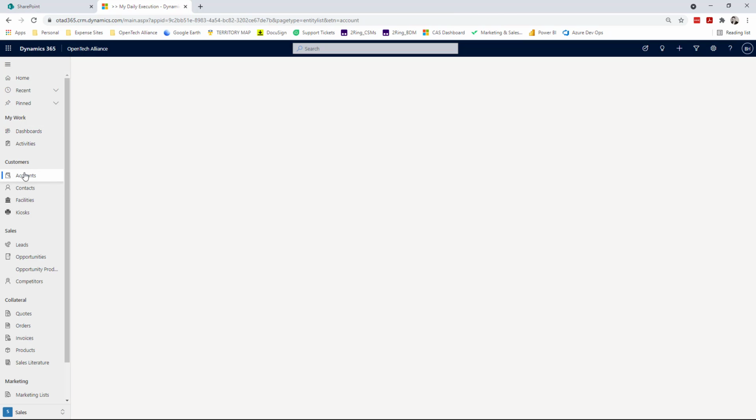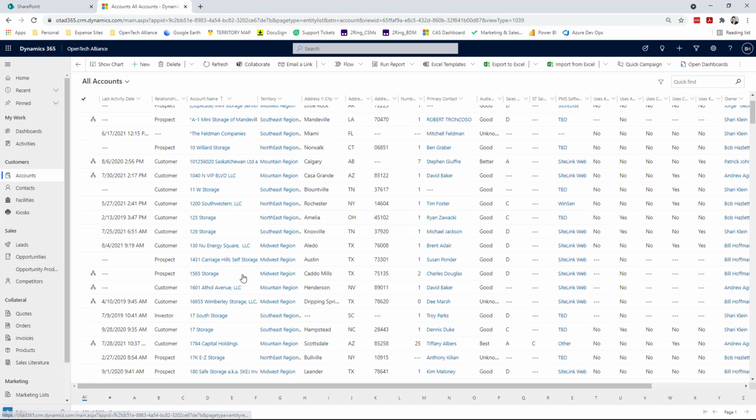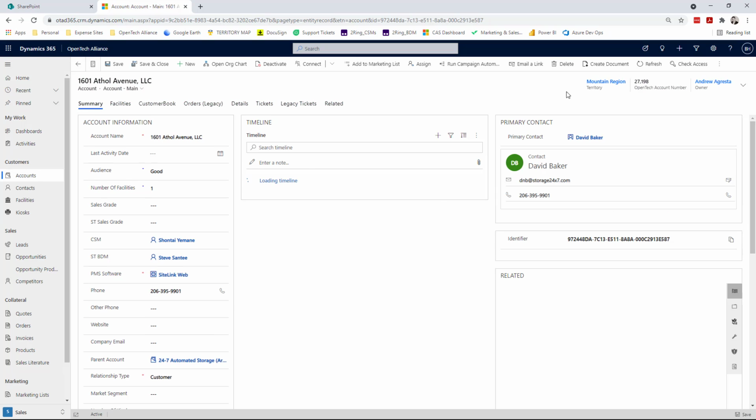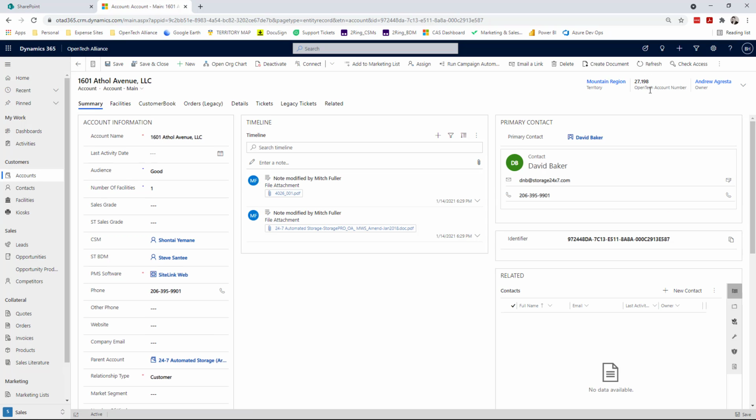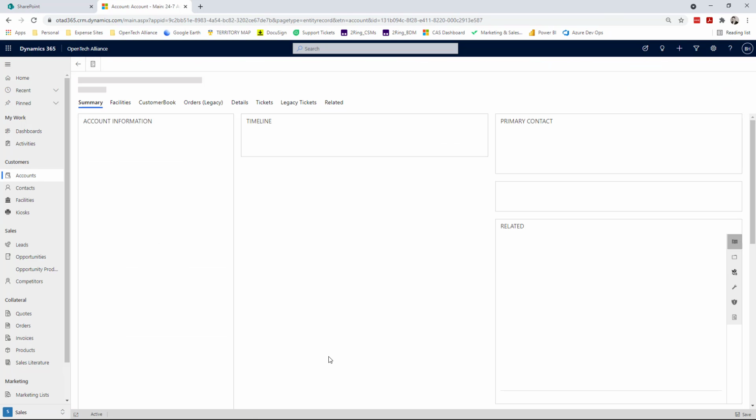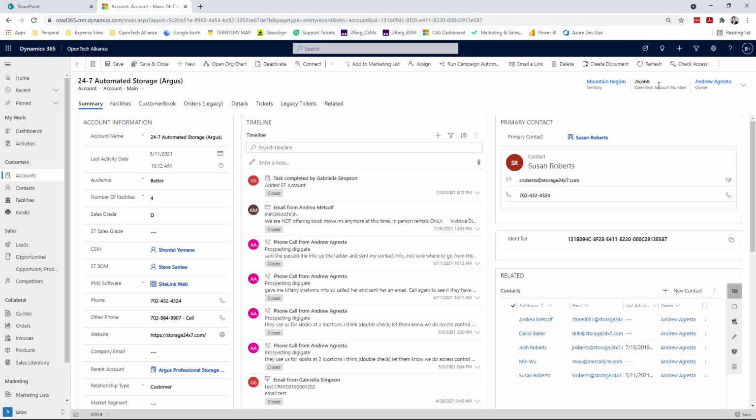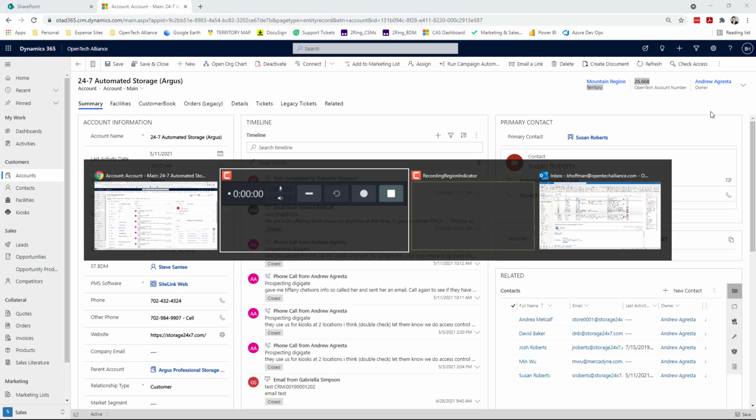Let's actually just go to an account, and let's open up a customer here. In the upper right-hand corner, you've got their OpenTech account number, 27198 in this particular case. So anytime you're interacting with CSM, BDM, tech support, onboarding, whatever, and you have a request or an escalation for them, don't just send the customer name, the account name, or the facility name. We all know those are big challenges for us to find. Make sure and send them the account ID. So that's one little tidbit.